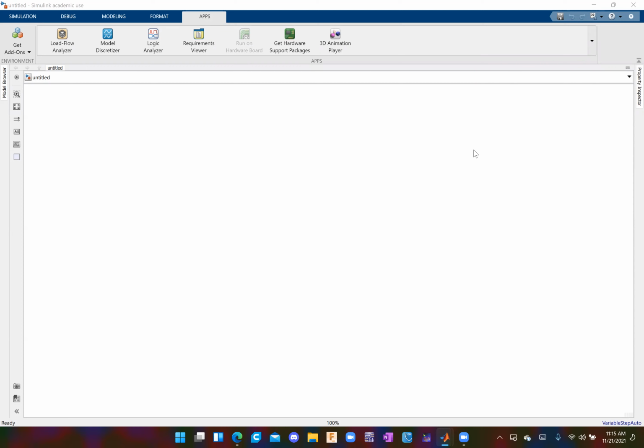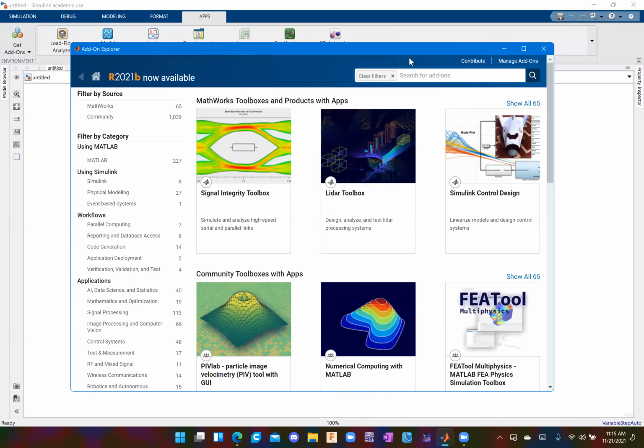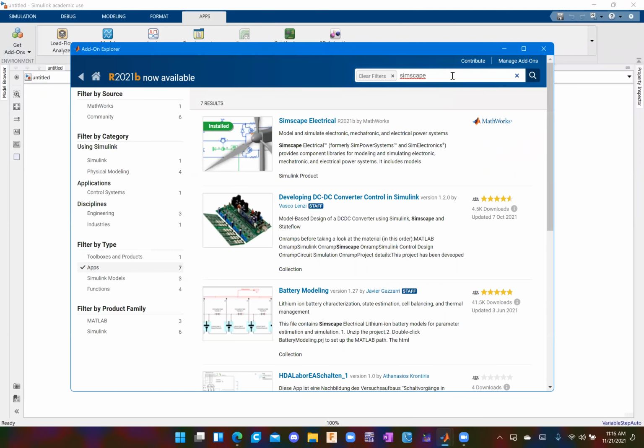Where were we? Okay, Get Add-ons. I'm going to click this button over here, and it'll pull up the Add-on Explorer. Then we'll go to the search bar here and type in Simscape. It's going to be this first option here, Simscape Electrical.